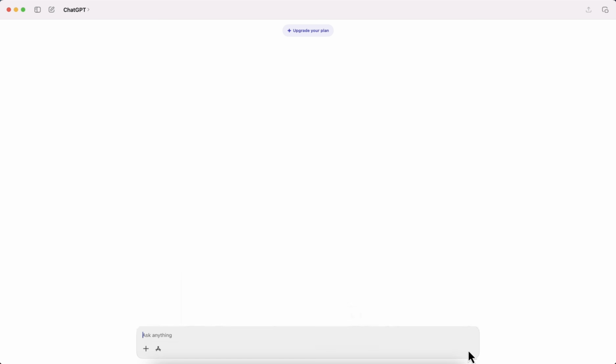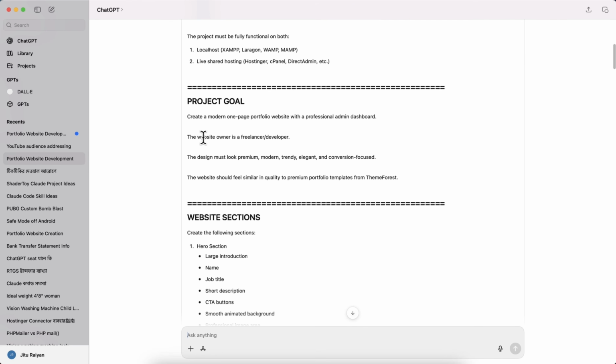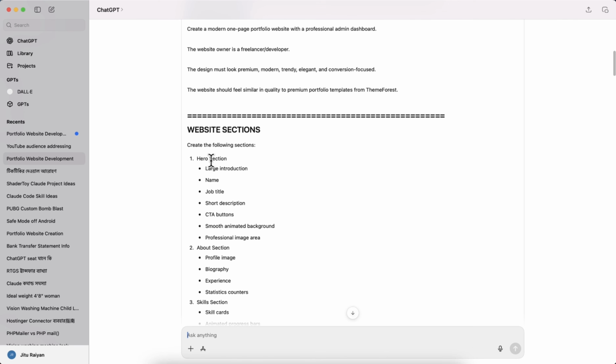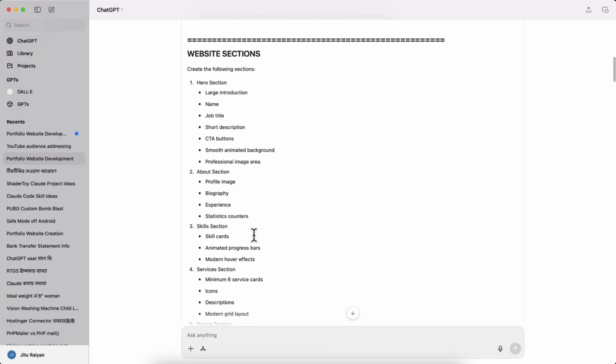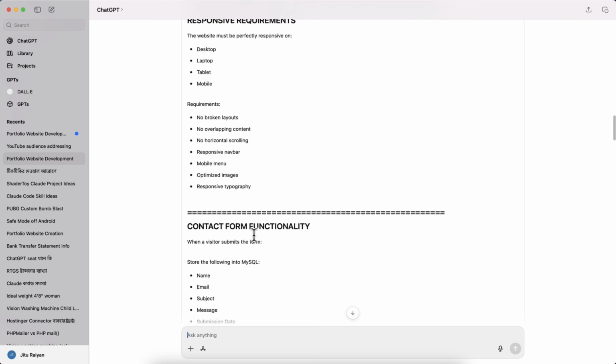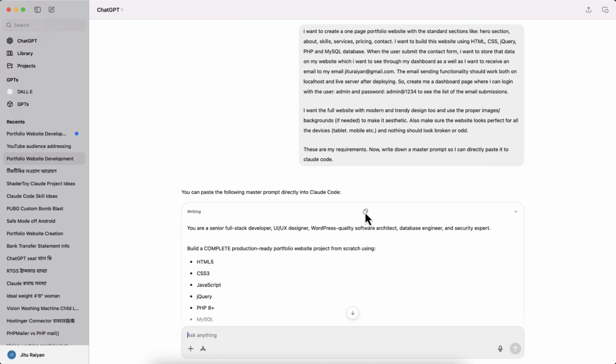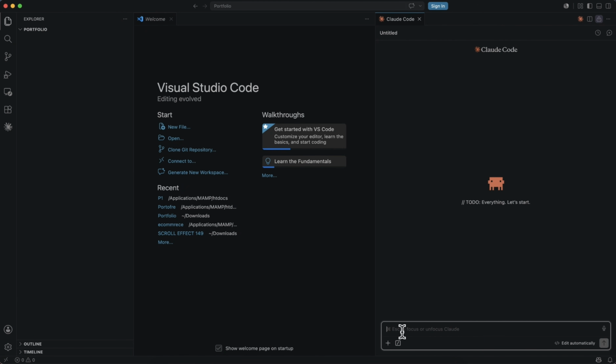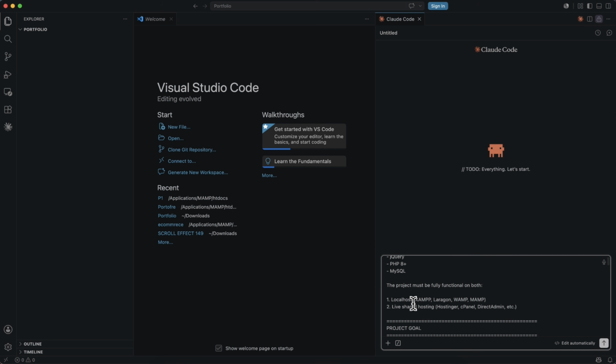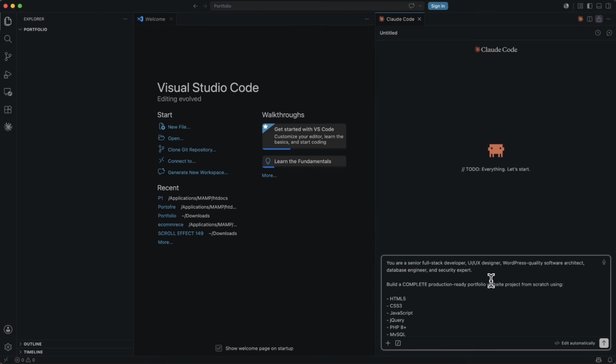Let's submit this. So here you can see all the details like the project goals and the detailed description about the sections, the design requirements and all of the other things. So from the top here, let's copy this prompt and go back to VS Code and let's paste it here. And here before submitting, let's check it again, and if you need any changes you can also make that.